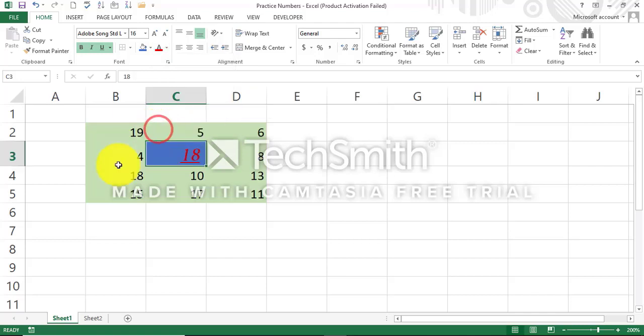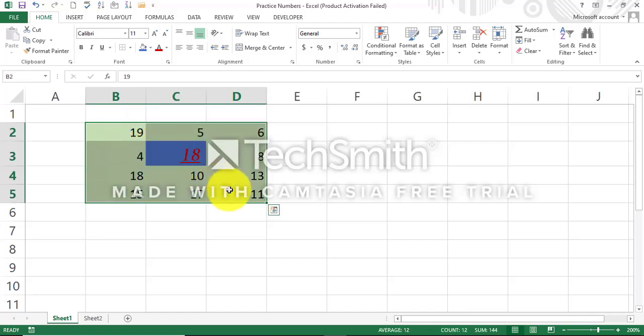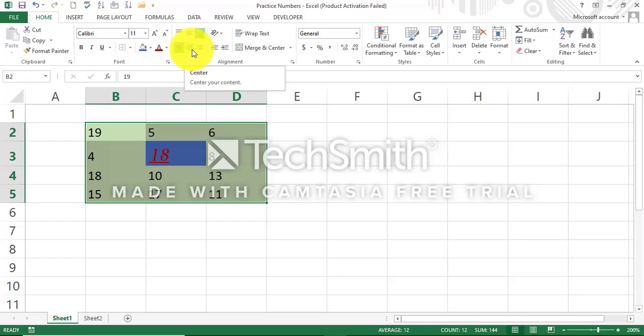You can also change the alignment of your cells. So maybe you want to left justify everything. You can click over here on align left. You can also align in the middle, so you can center. And if you want, you can play around with these various formatting command buttons.